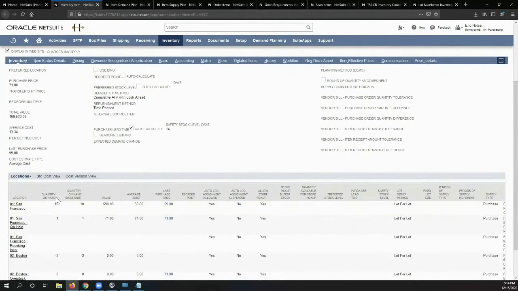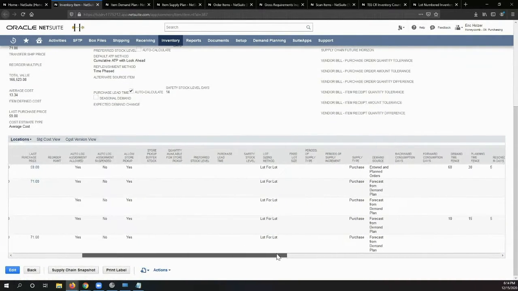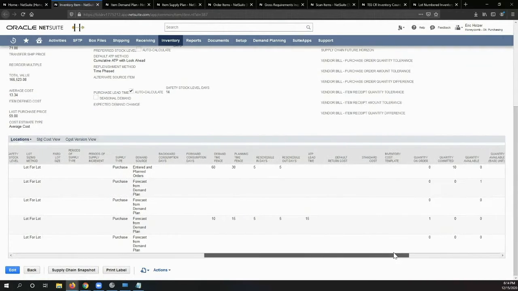And if I scroll down to my locations, I can see a few bits of information around my inventory. I have 10 units on hand. And then when I scroll across to the right, I see I have additional demand planning attributes that I get to assign. Lot sizing method, lot for lot, so size the lot that equal to the supply order. You can identify fixed lot size, periods of supply type, periods of increment supply.